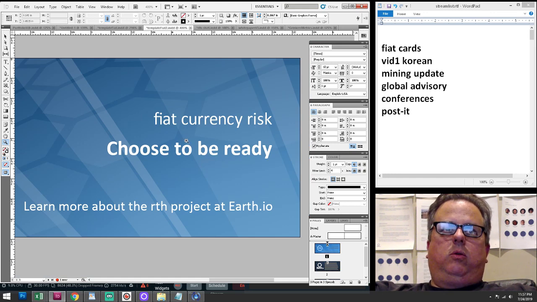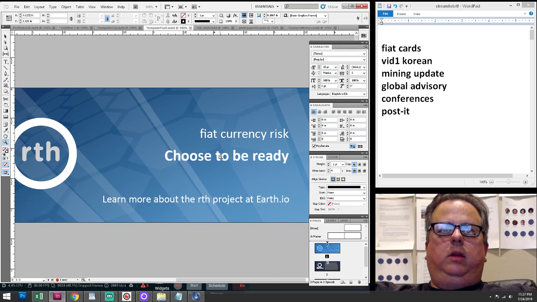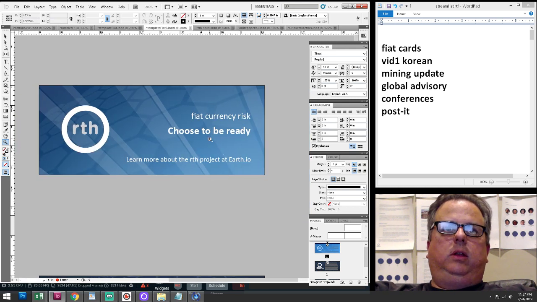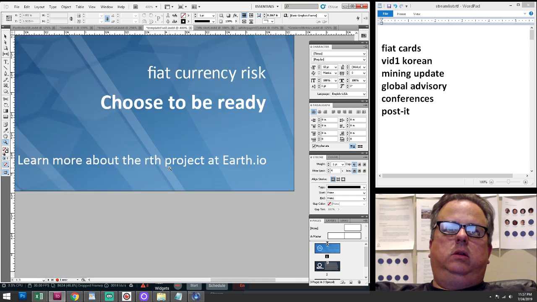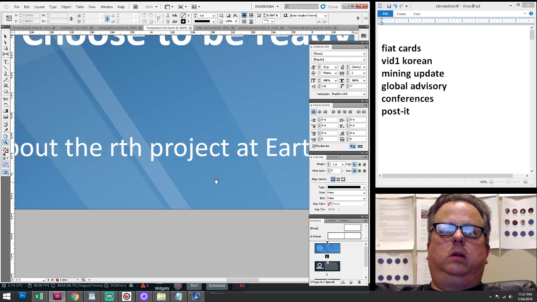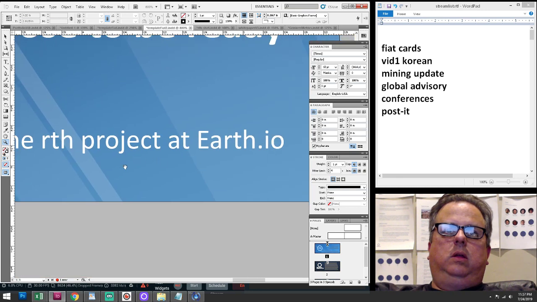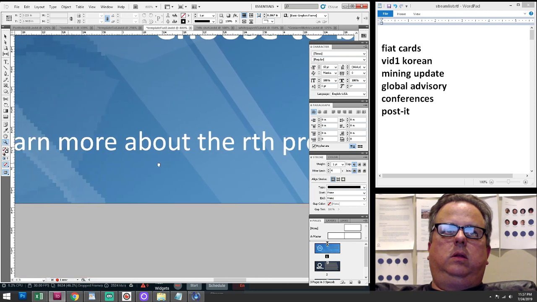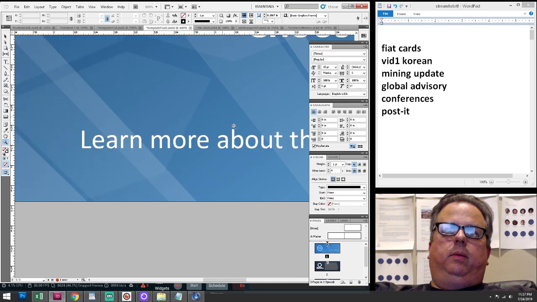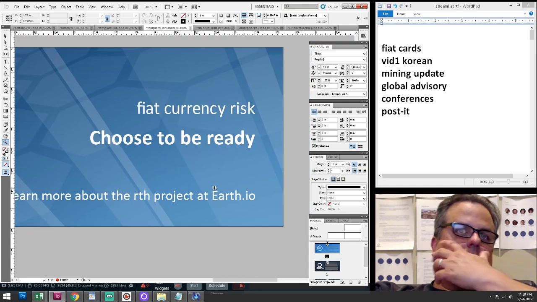Alright, so just one more reality check here. This is approximately the size that people will see it. Fiat currency risk. Choose to be ready. Learn more about the Earth project at earth.io. Also, the smaller the font, the less apparent things are.